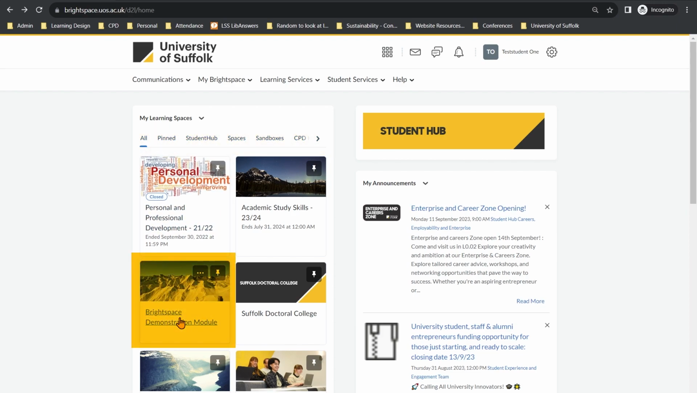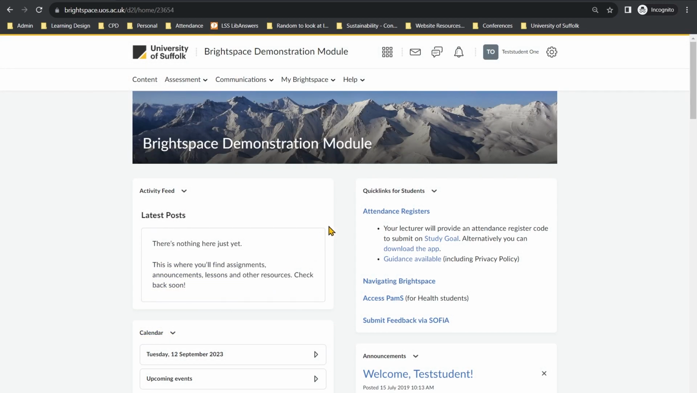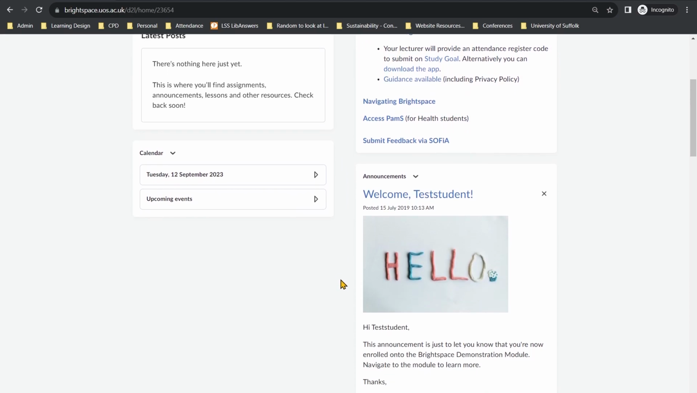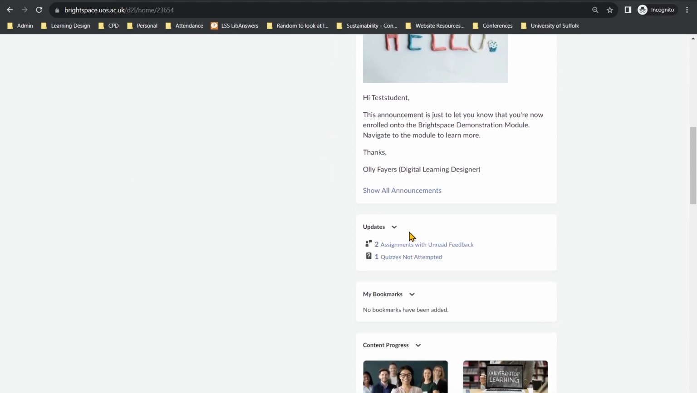Click on a module to enter it. This takes you to your module homepage. On the right here, you can see some information about the digital attendance register, My Study Goal. Here you register your attendance at class. Below that are some announcements.